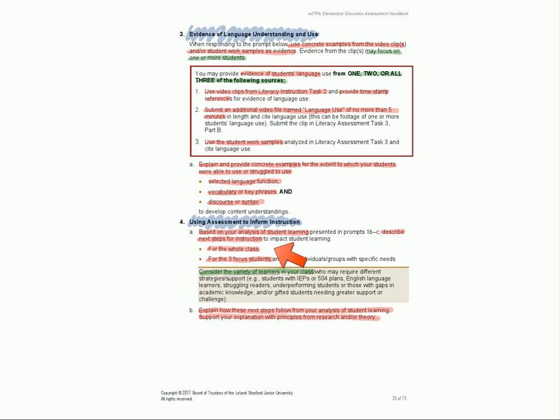So what would your next steps for instruction be for the whole class? Based on your analysis, looking at your chart again, what would your next steps be for the 3 focus students based on their student work samples or from the whole class analysis again? So whatever you're deciding to do for next steps, it has to come from what you've set out in your analysis of students' work. Okay? Now, whenever they say 3 focus students, you want to consider the variety of learners in your class.